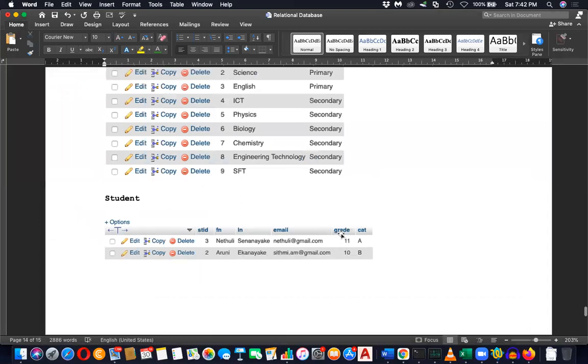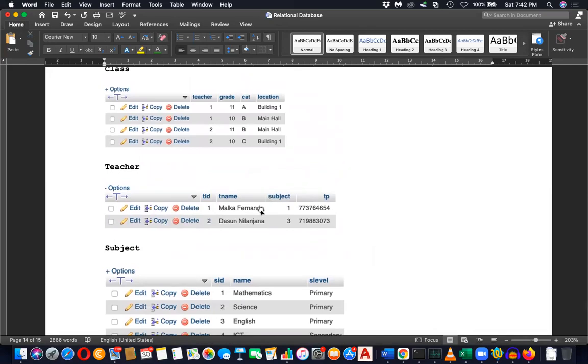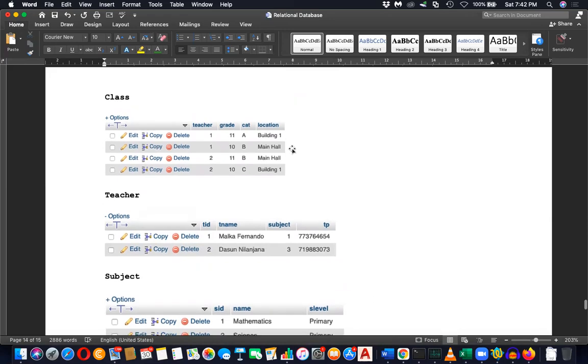So assume that Miss Malka resigned and she is not with us now. And instead of Malka Pranandu, a new teacher came. The new teacher's name is, let's say, Saman Bandara. What will happen? Which tables do you want to update?